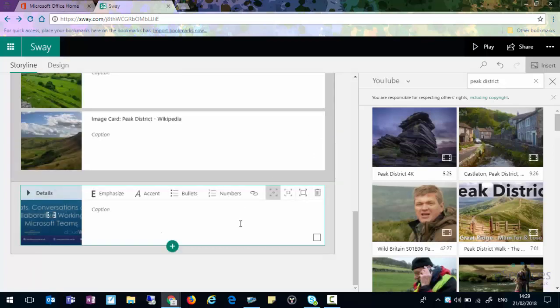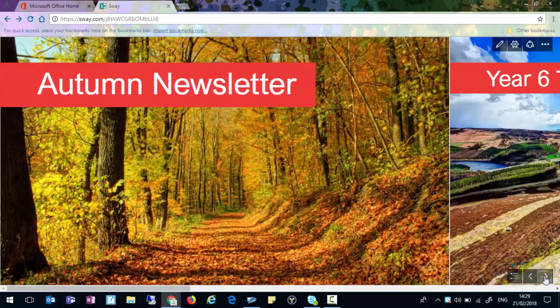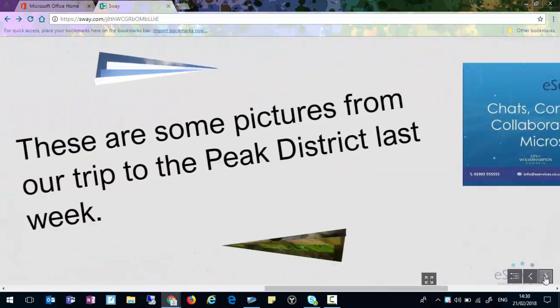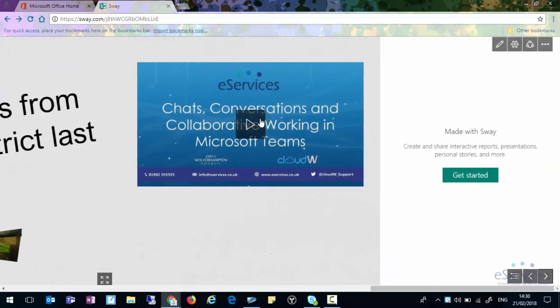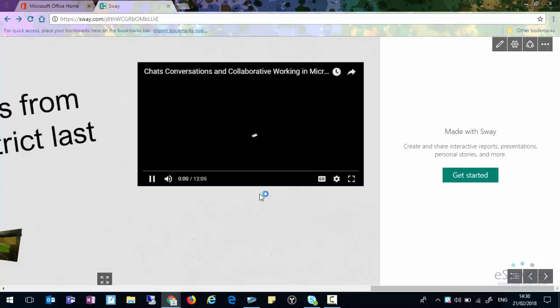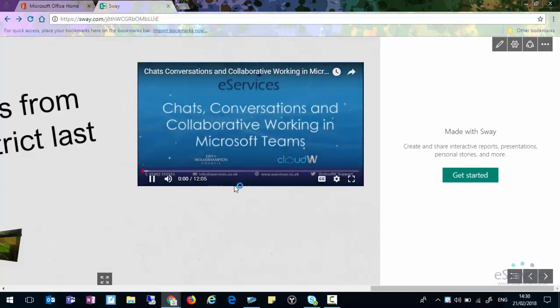We'll get rid of that video card because we don't need it. And we'll click play. And you'll see when we go across, there's our gallery. And then we get to the video and we can click on the video and it will play it directly from YouTube within the sway.